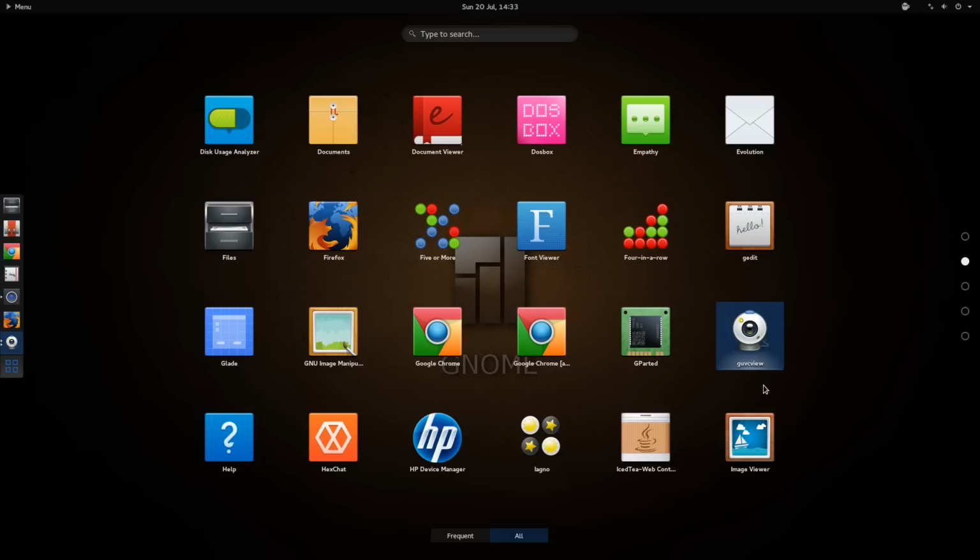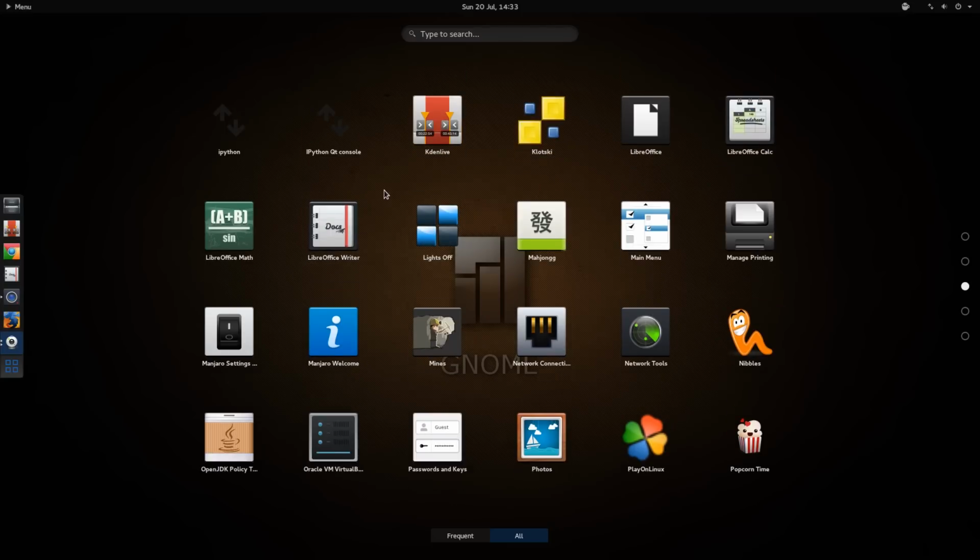I already talked about GUVC Viewer, our help, HexChat, HP Device Manager. Let's see, we got Ice-T Web Content, Image Viewer. And where are we at? Okay, Kdenlive. I added Kdenlive, that's what I edit all my videos with. Not a whole lot to say about it, except it's a phenomenal video editor, especially when you consider it's open source and a freebie. Only catch to it, it is KDE based, so since we're running a GNOME desktop, I've had to add a bunch of dependencies, but it's kind of worth it for a program that you need.